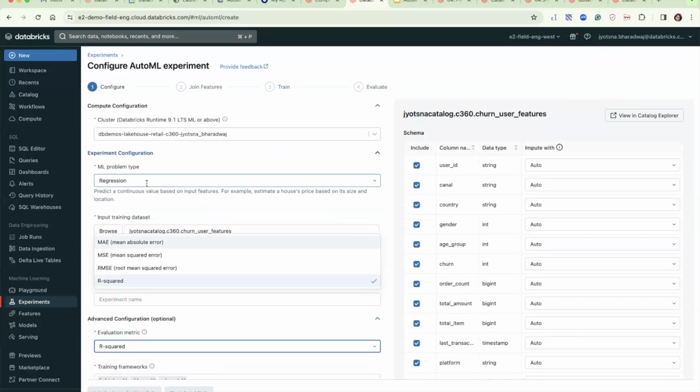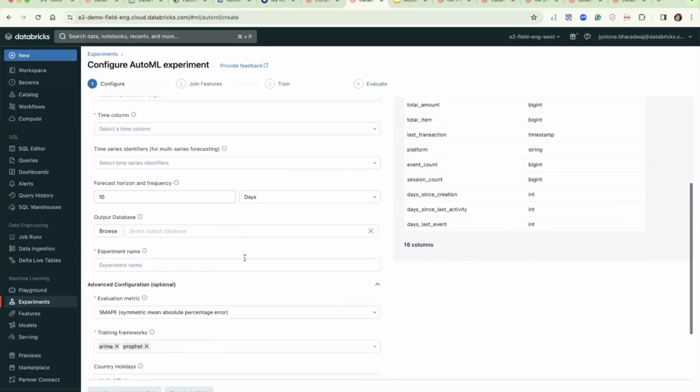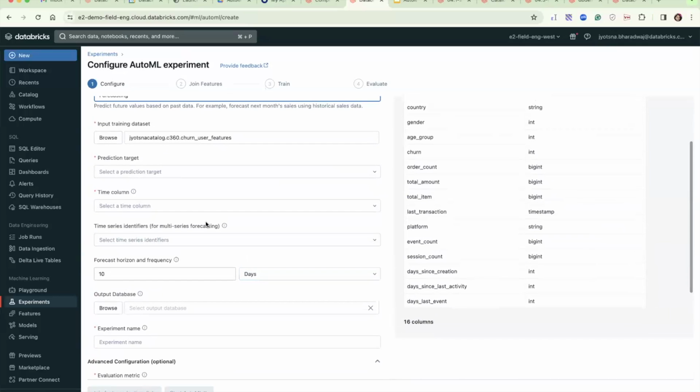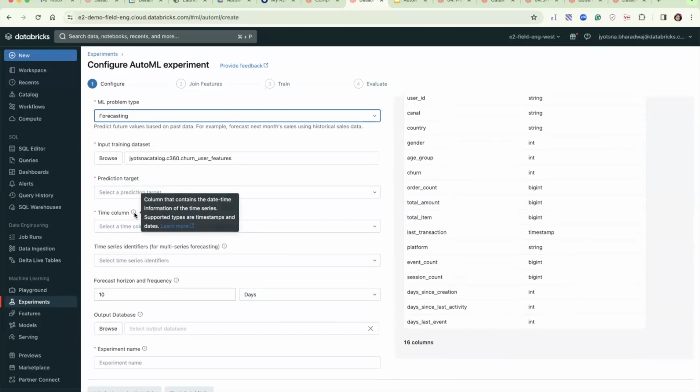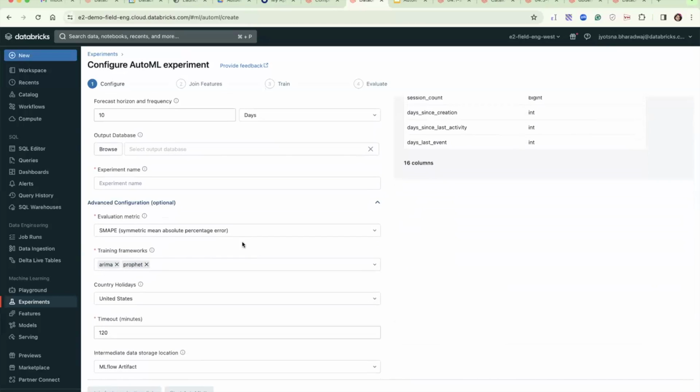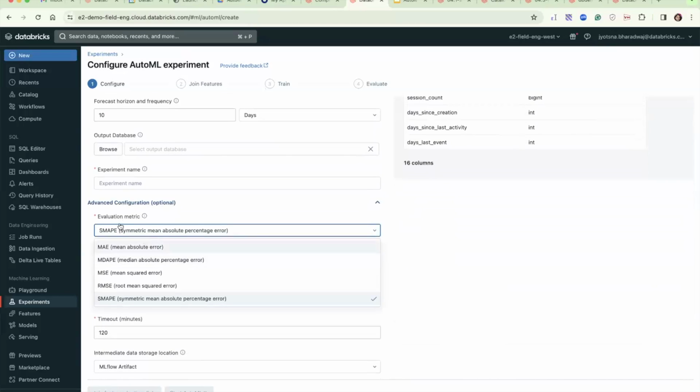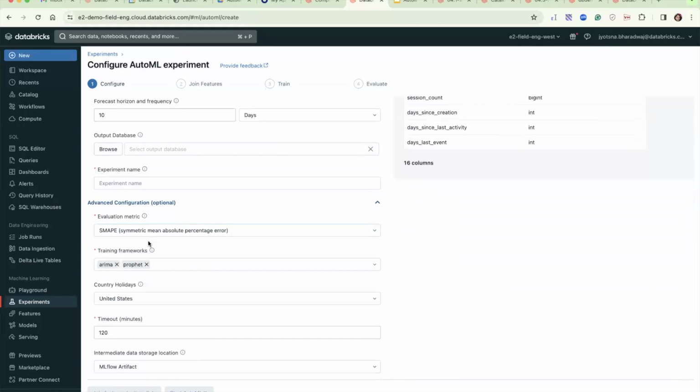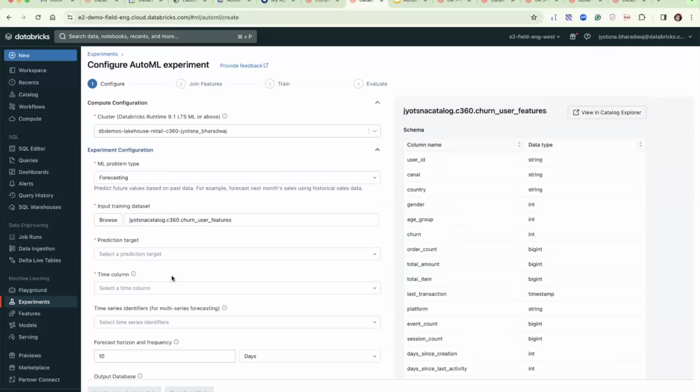Similarly, if you would choose, let's say, forecasting, then again the options change, because for forecasting you would need a time column to be specified, and also time series identifiers in case you're doing multi-series forecasting. And again, the metrics on which you want to evaluate it also change, the default being SMAPE. And the training frameworks, which I earlier mentioned, are ARIMA and Prophet, which we are using.